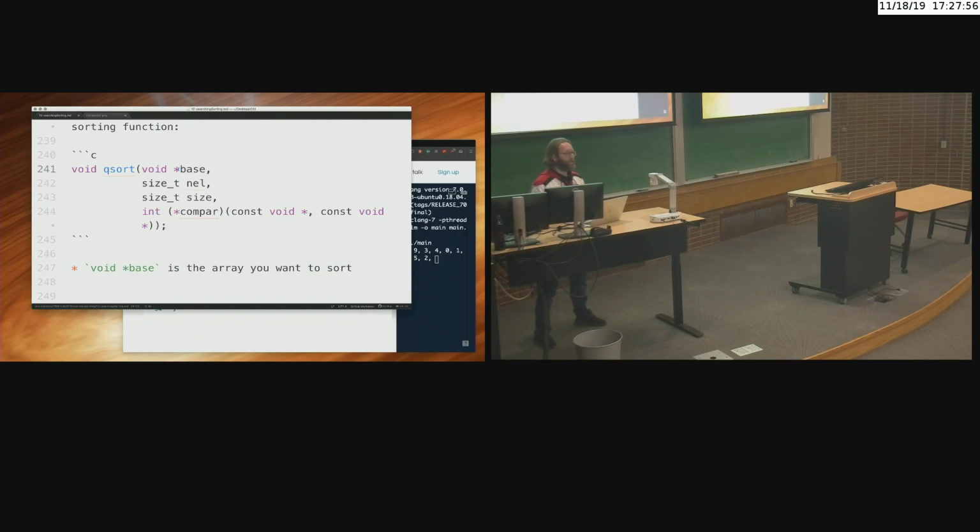Are integers stored in that array? Are doubles stored in that array? Are strings stored in that array? The answer to all of those is yes. Why? Because it's a void pointer. It can take any type of array that you give it.